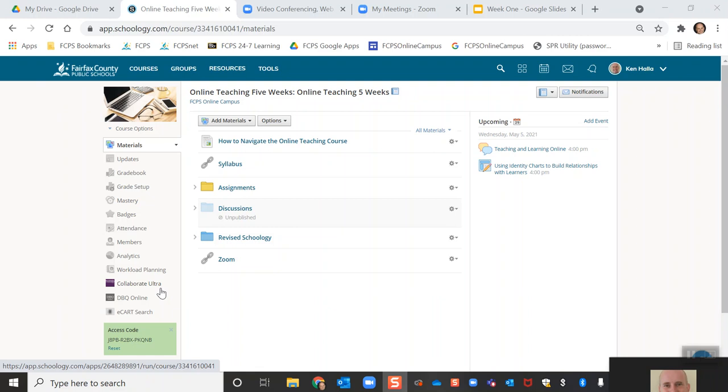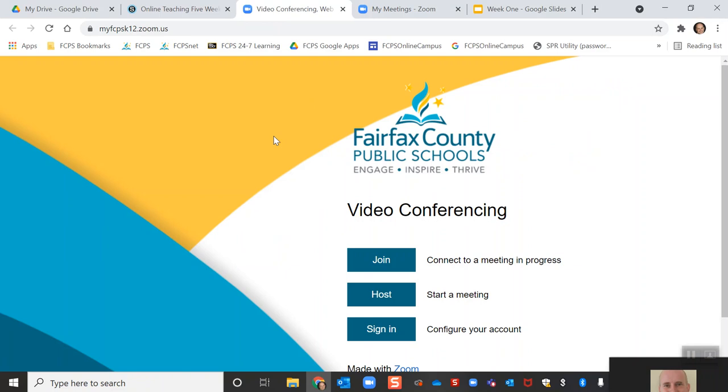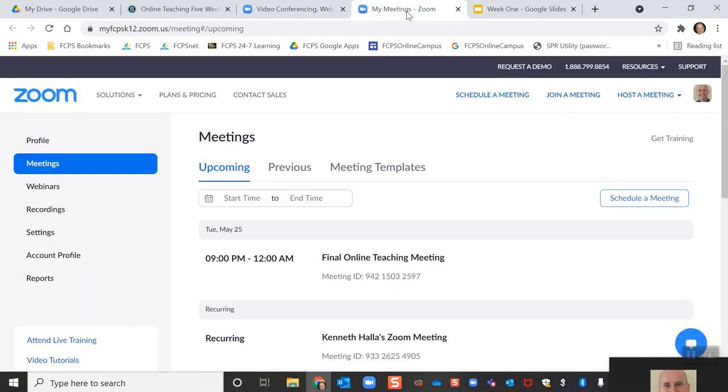So for you, one way to do it is to go to myfcpsk12.zoom.us and either join a meeting in progress, start a new one, or sign in. When you sign in, it looks like this. You have your profile, which you can change your phone number and a few other things. And then you have your meeting.